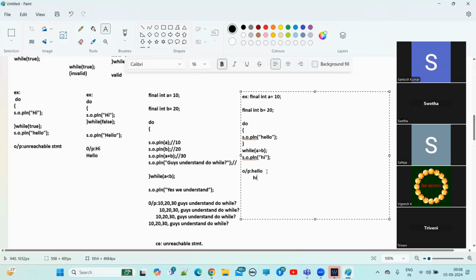Now, coming to do while, if you want to execute the body at least once, then we will go for the do while loop. In the do while, the body will execute the first time. After that, finally the condition will be verified. If the condition is true, again the body will execute. If the condition is false, then control will come out of the do while block. Clear, right? Yes, sir.